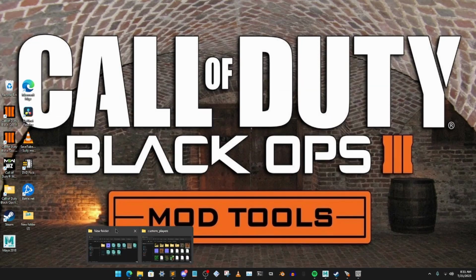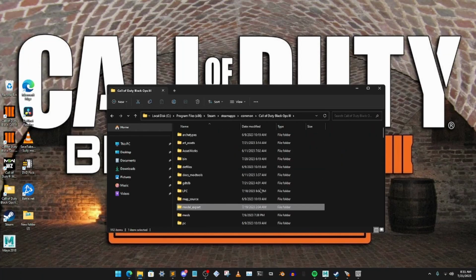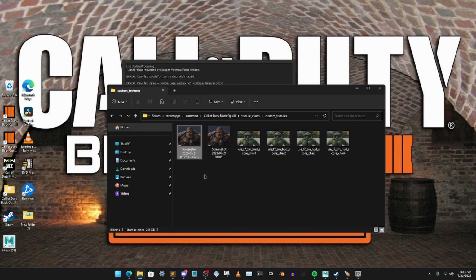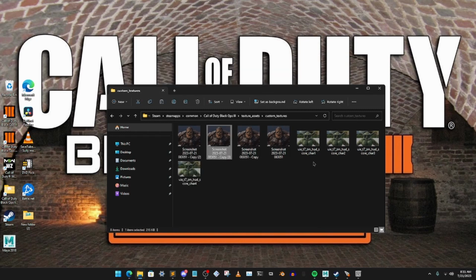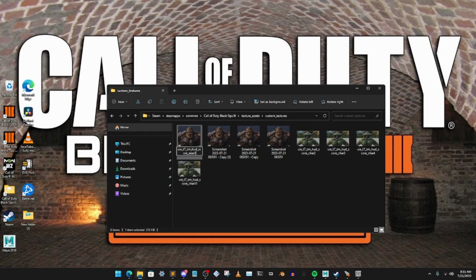And then you want to go to your folder, which is custom players, come back to Black Ops, come down to textures, custom textures. Now we need 4 of these. So copy this. That's 1, 2, 3, 4. Okay, and then we're gonna want to take these out. Actually, if I just copy this and change that to a 1, then we can change this to that. Do number 2 as well.